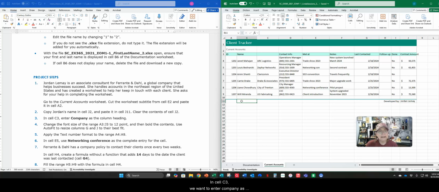In cell C3, we want to enter company as the column heading. When you're working with Excel, you want to have headings and you want to have information in the headings. And you can see we don't have anything in C3. It's empty, and we want to add company. You always want to make sure you spell things correctly, capitalize, and enter it exactly as you're asked to in the instructions. So I'm going to type in company, and then you can either hit enter to enter that information into that cell, or you can click on this check mark up here, and that also enters the information.